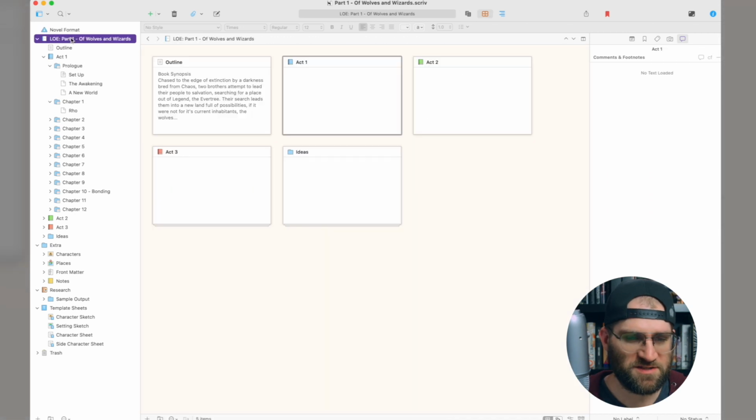The next part is your actual manuscript. Now, you'll notice that the window here changes depending on what I click on, and we'll get into that in another video. But in this video, we're just talking about this binder section. So the next thing after novel format is the manuscript.